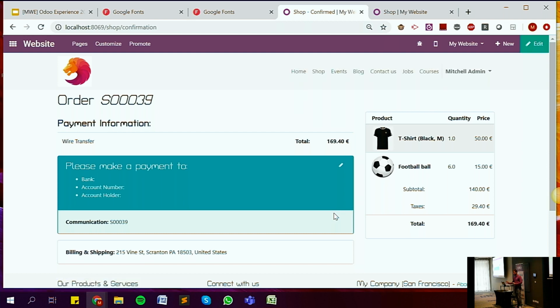Okay. Here I didn't configure all the configuration for the bank account and so on, but here you will have all the information that you have to fill in order to proceed to the payment. Here you see that the customer will have this information. That's the sum up of his order.